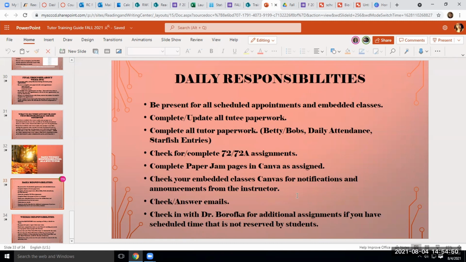Try and check and answer emails daily. We don't want to leave students sitting in your inbox for any longer than absolutely necessary. That goes for instructor emails as well. I try and get back to instructors as soon as I can. And then if you still have downtime and you've gone through all of these bullet points, let Dr. B know that you need something to keep you busy.